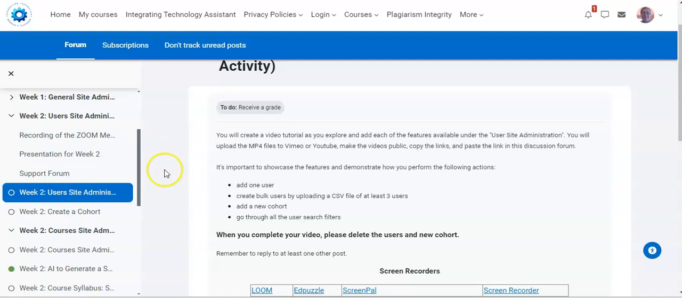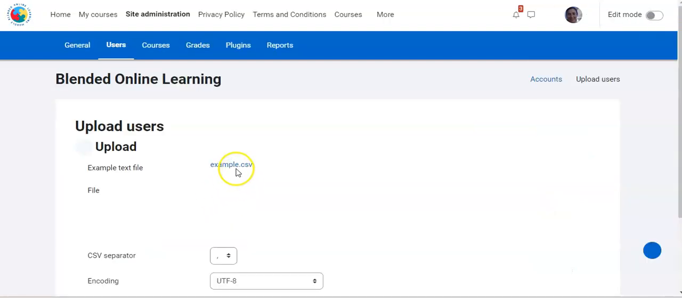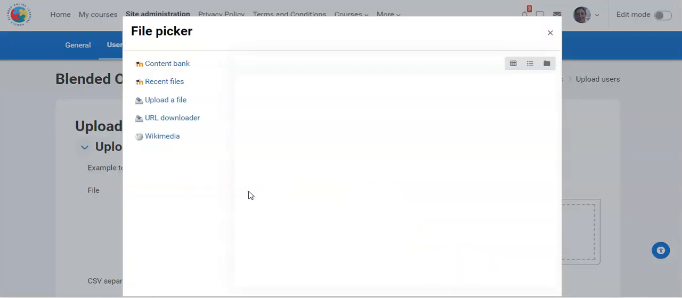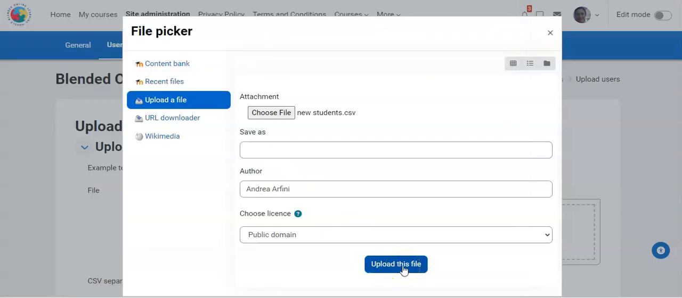Okay, so now the second thing we are going to do is create bulk users by uploading a CSV file. Okay, so let's get started. We are here. We are going to upload users. This is the example we have. I will choose a file, New students. And I upload the file.